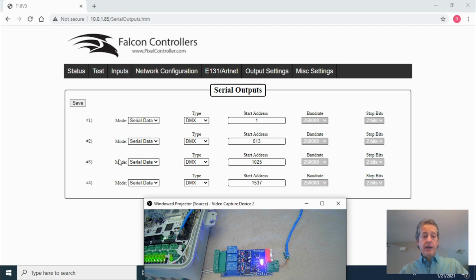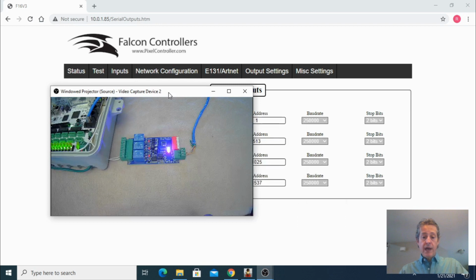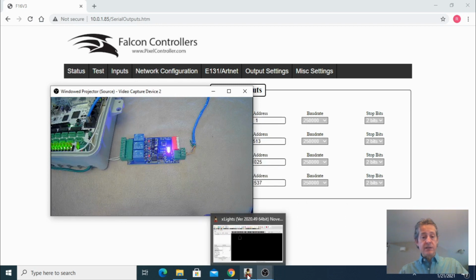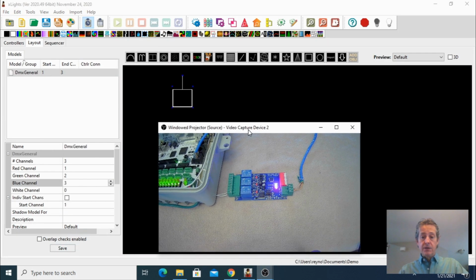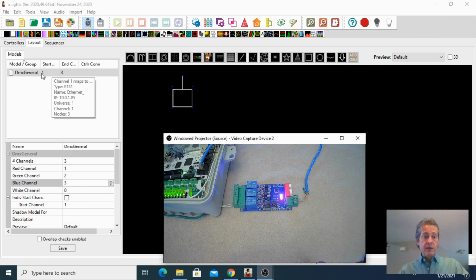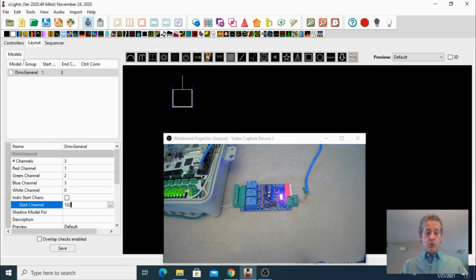So we plug it into the connection number 3. So we need to make sure that it starts on 1025. Okay, and we have it right now at channel number 1. So we need to go back to xLights and tell it that it starts at 1025. So here it says 1. So start channel is not 1, it's 1025. Okay, so I'm gonna click save.